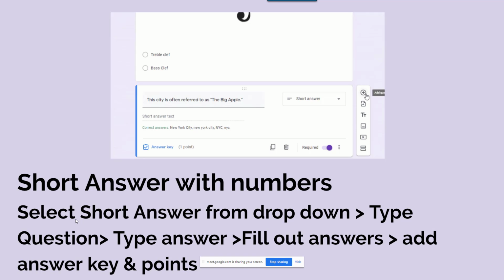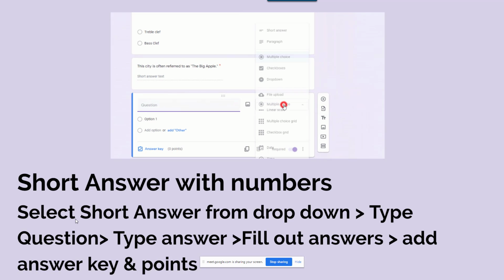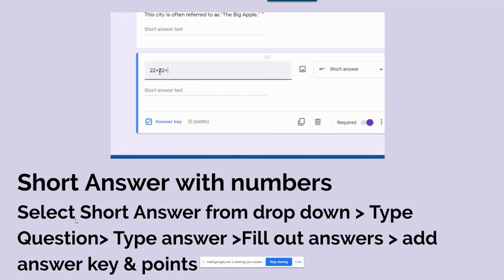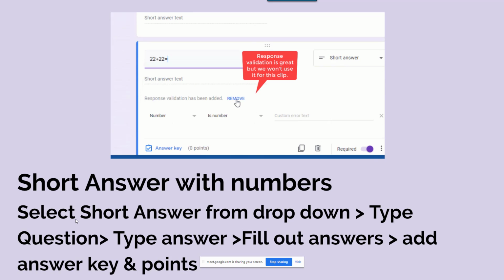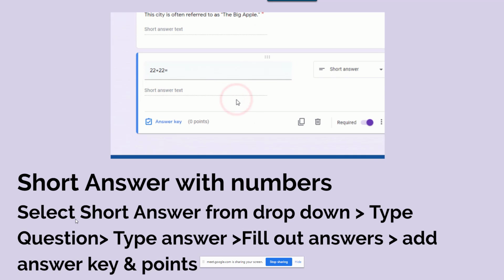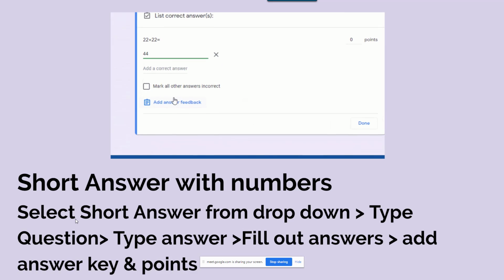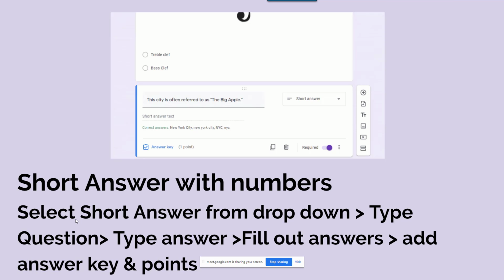So, plus for new question, short answer, type the question, type the answer, and then mark all others incorrect. So, 1 point. That's what I usually forget myself.